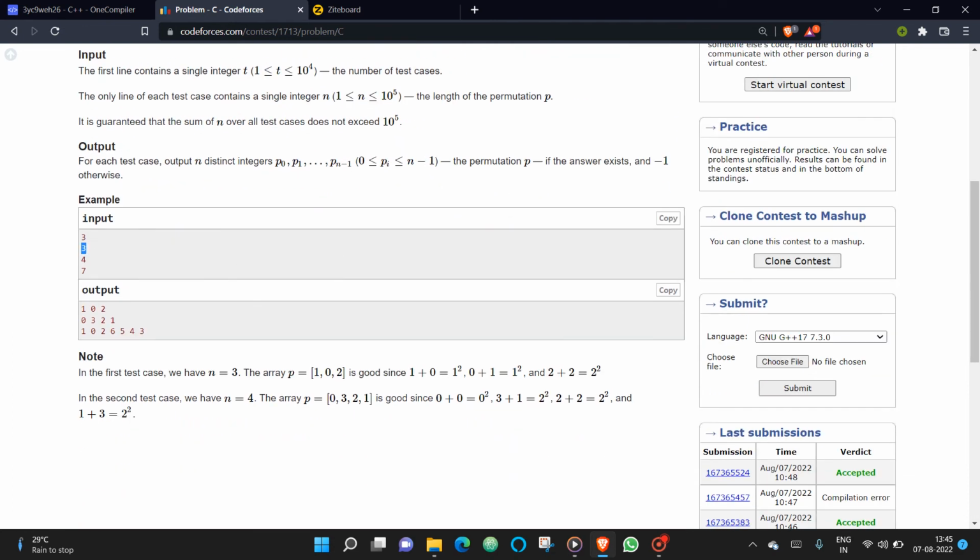So see here, when we were given 3: 0 plus 1 is 1, 2 plus 1 is... 0 plus 1 is 1, and 2 plus 2 is equal to 4. You see, everything is a perfect square. So we need to build a permutation in this manner. Let us understand this with a test case.